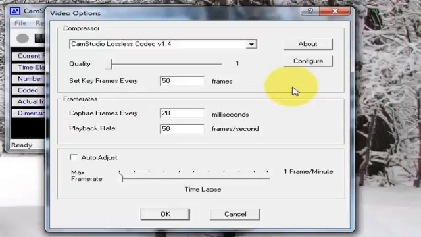Anyway, now you want to set your frames per second and milliseconds. Very likely, if you just got CamStudio, the default settings for this, and I keep pretty much everything at the default except for this stuff here, this is what I'm going to show you now, is the playback rate, the capture frames, and the set keyframes values right here. This is your frames per second. I always have it set at 50, and capture frames every 20 milliseconds.